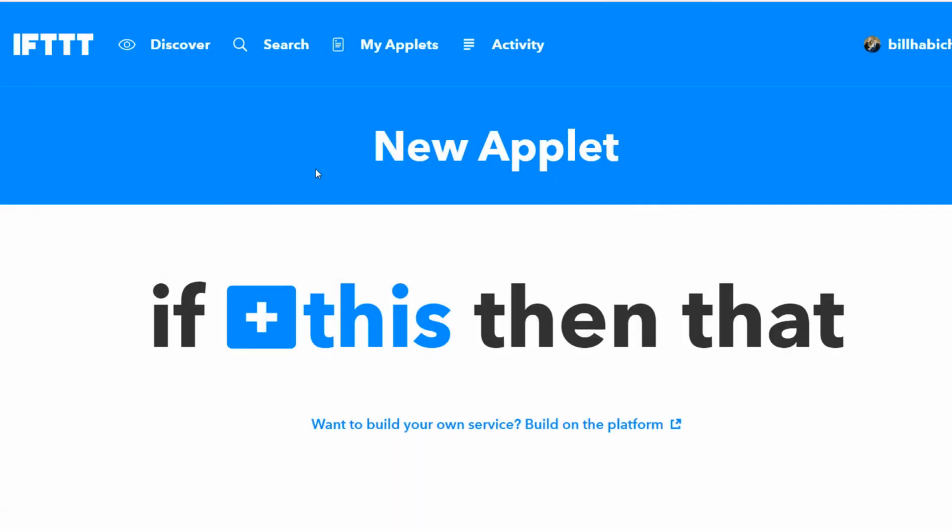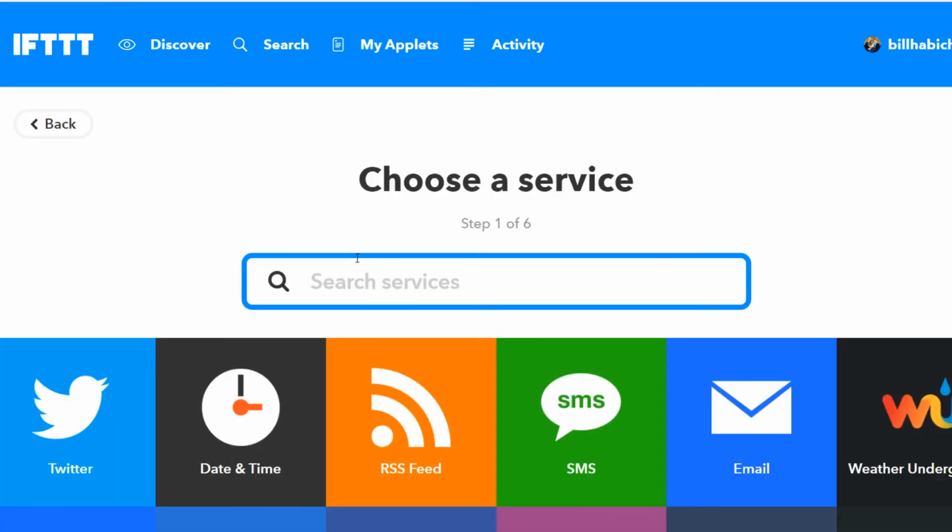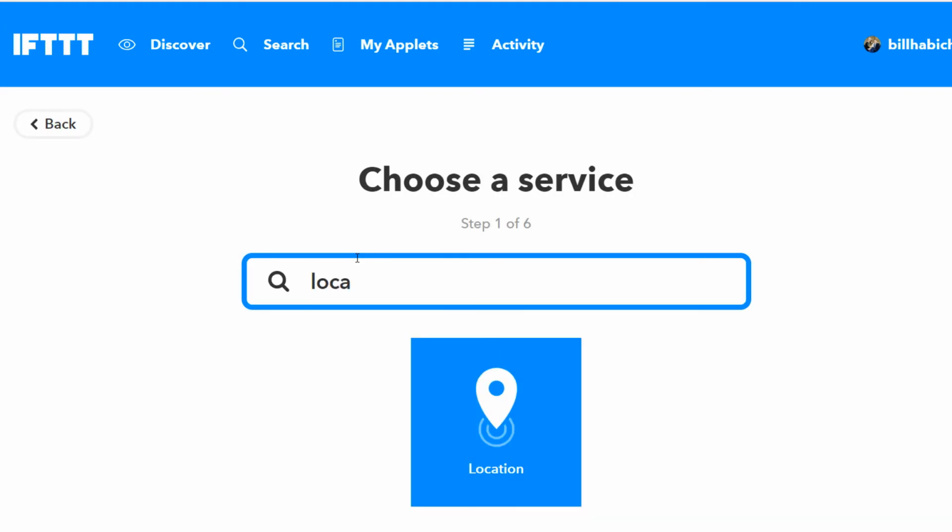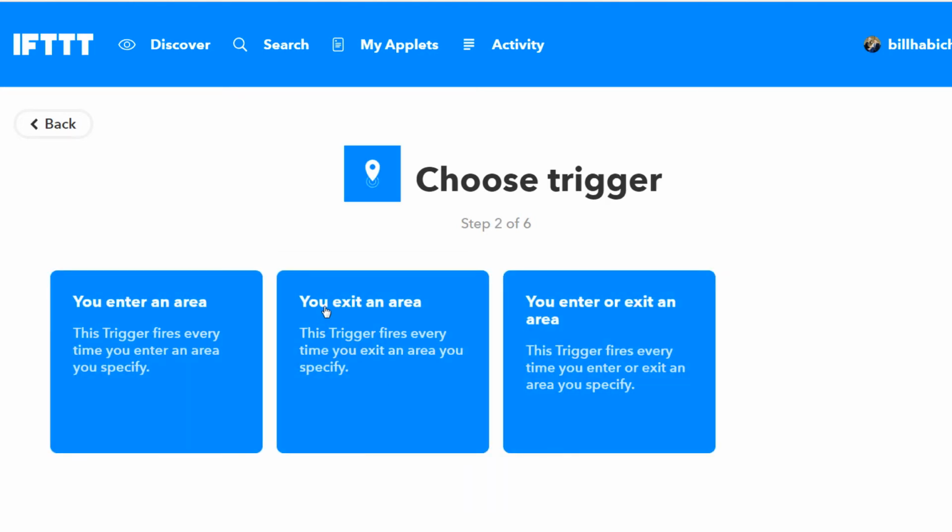In this final applet, we're going to show you how to set up an automated notification to let your significant other at home know that you're leaving work. So we're already on the Create Applet screen, and we're going to look for location. And you can either have enter an area, exit an area, etc.